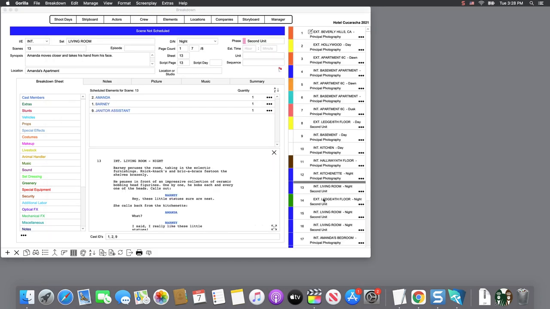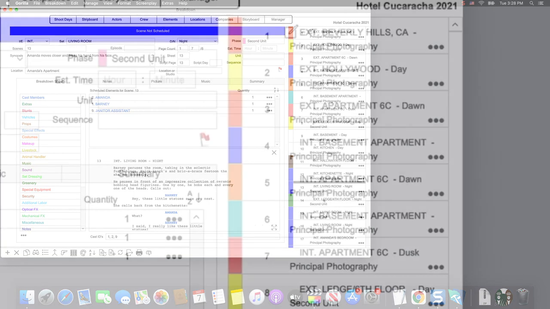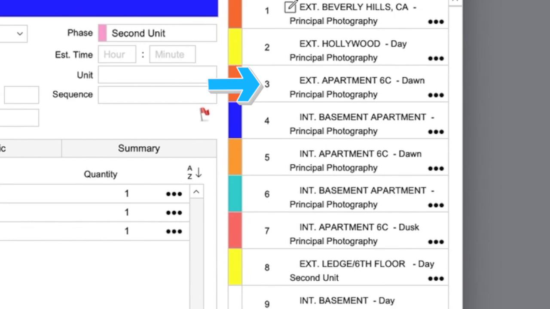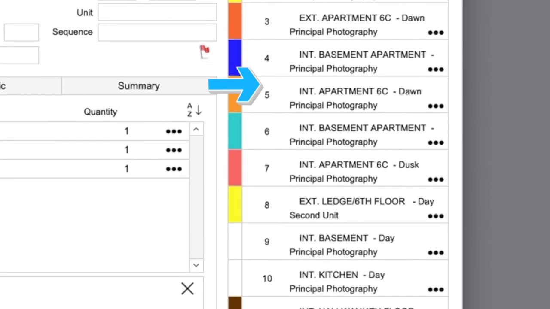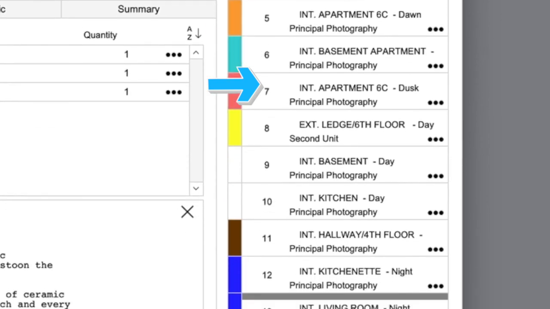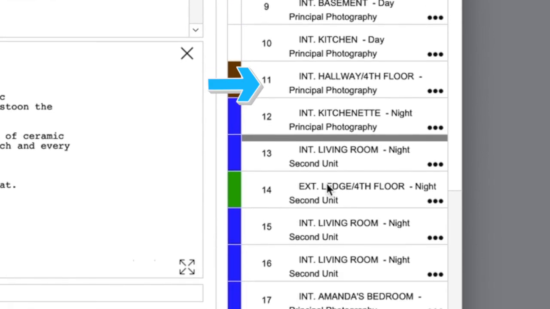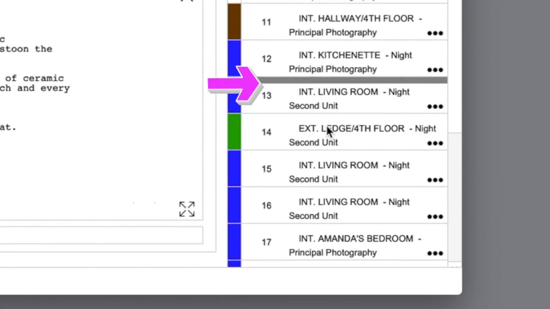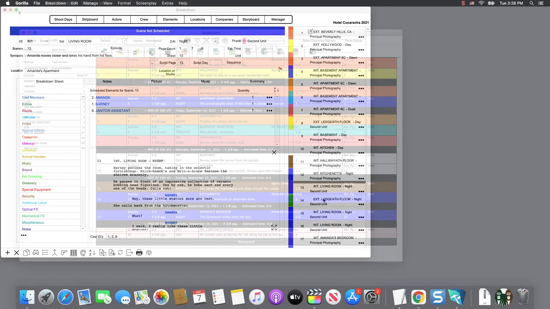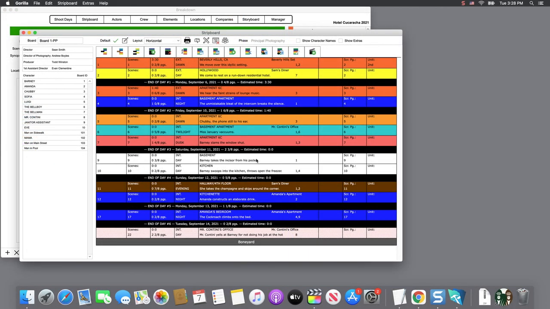Now, if you go back to the breakdown sheet screen and display the phase on the scene navigator, you will see that the scenes are divided between the principal photography phase and the second unit phase. Let's now go back to the stripboard. The first thing you will notice is that the scenes that are now attached to the second unit phase no longer appear on the boards with the principal photography phase.